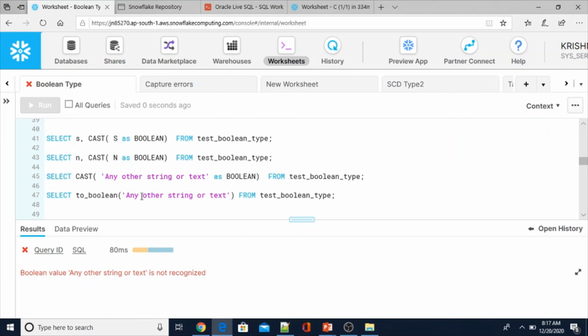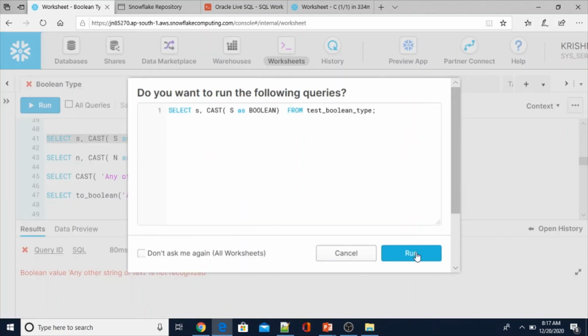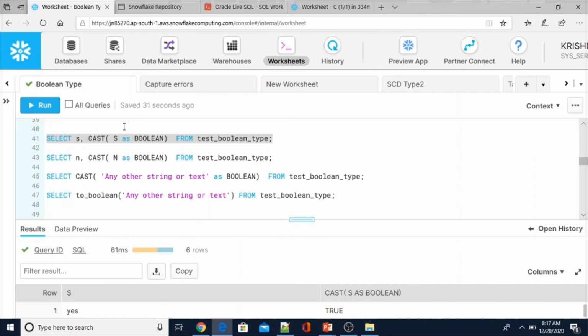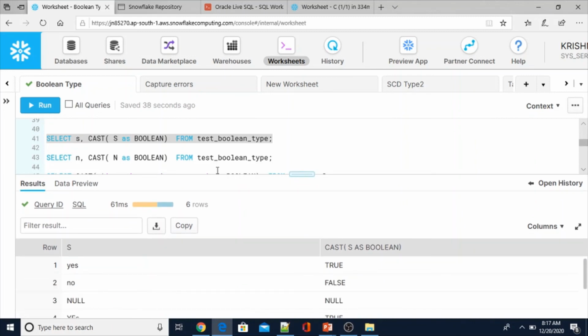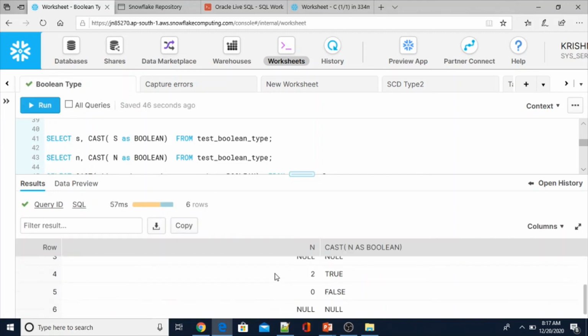Here I am going to show you now how to convert into the Boolean using the cast function. So you see here, this is the query with the cast with the string: cast s as Boolean from the table. So we can use cast also, and for the number also I am going to use the cast function, converting to Boolean data type here. So this is the output.